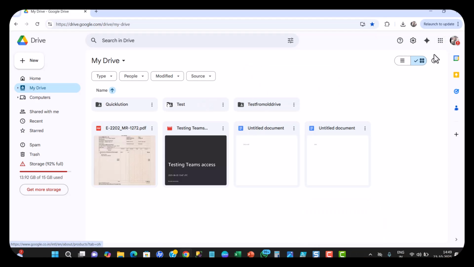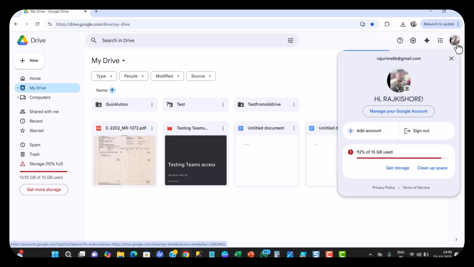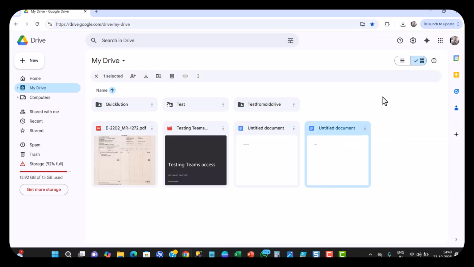Now, you can see I have already logged into my Google Drive. This is my Google account, which has less space now. The space is almost 92%; of the space, I have already used. Now I want to clean up some space. So for that, I want to delete the WhatsApp backup to clear some space.